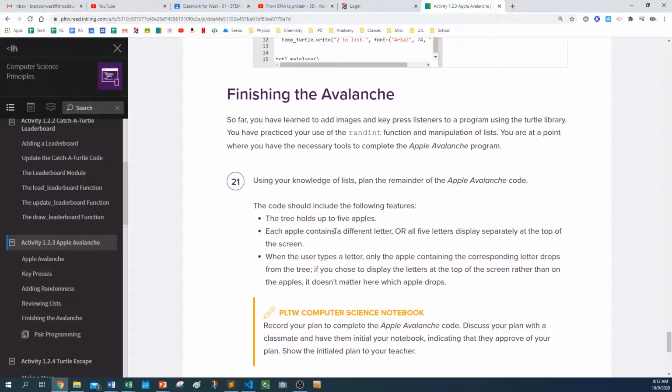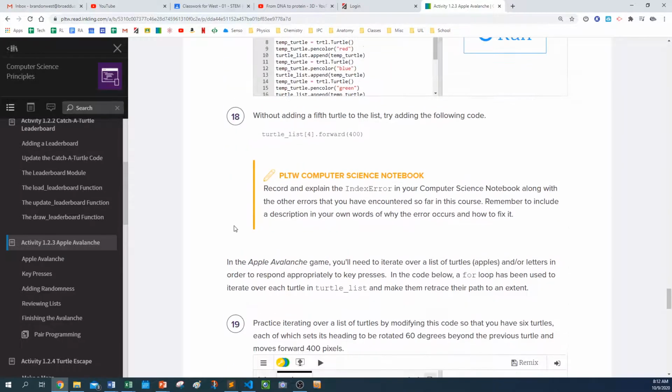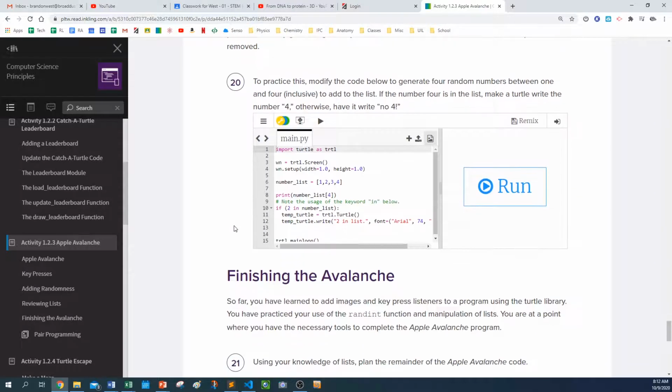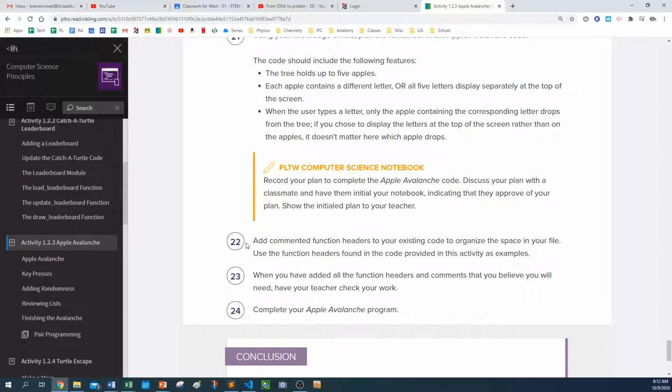I believe you're actually supposed to send me your plan beforehand so that I can approve and check off on it. But you should be working on this early. Don't wait until Tuesday or Monday to start programming on this.